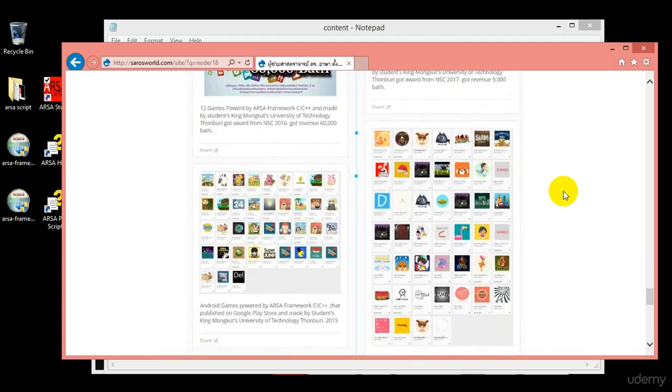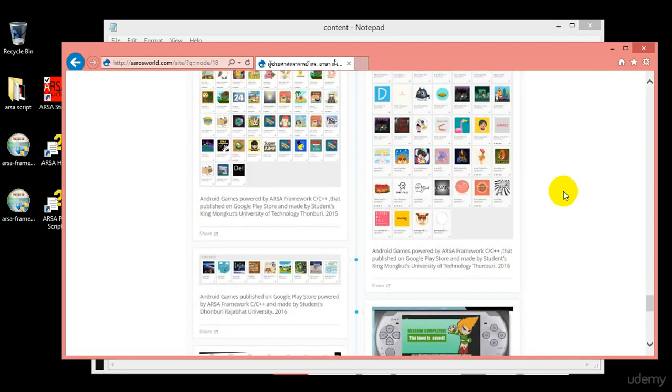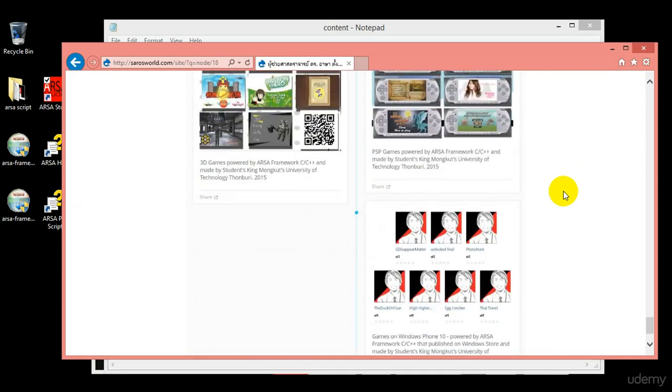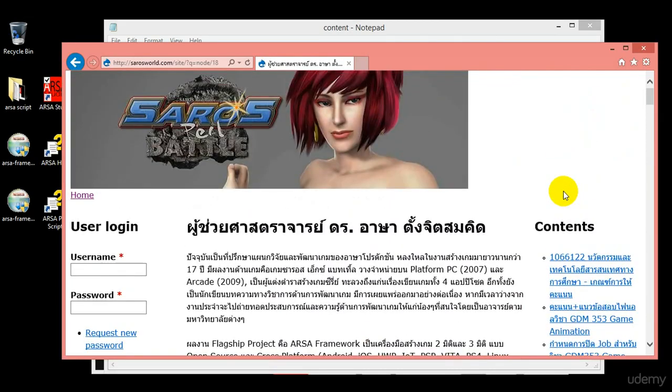And we have a lot of games on Google Play. Currently, ARSA framework version 2.3.3 supports only Win32 and Android, but the next version will support all platforms, iOS and console, because we use a C compiler and OpenGL 2. Windows Phone we supported, but Windows Phone has a very small market share. I'm not sure when this clip is released. Windows Phone may still live in the smartphone market. Okay, this is me.